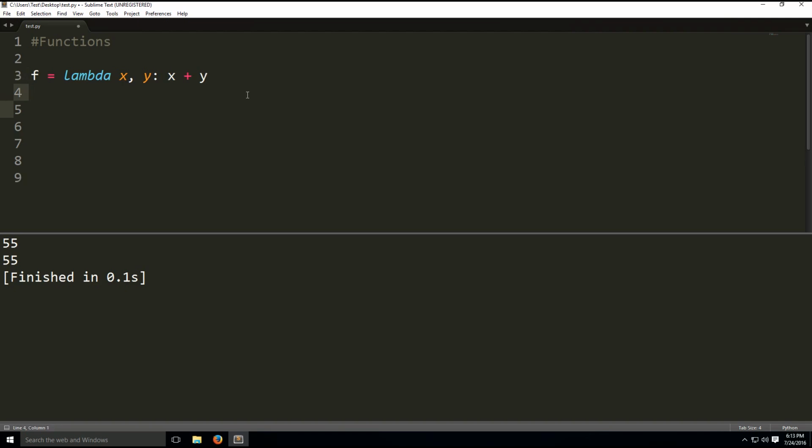I already typed it out. So let's just call f with our arguments 2 and 3, and we're going to build that. As you see, we got 5. So lambda is just a nameless function. Since we have the name for the variable outside, it's called anonymous, or just a nameless function.